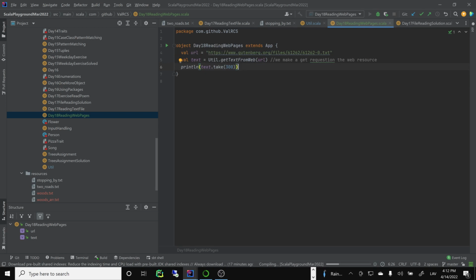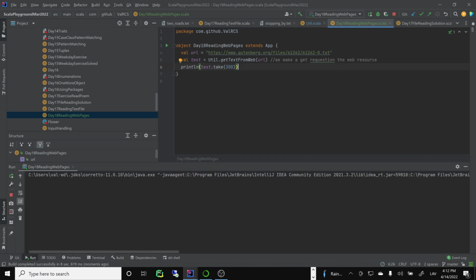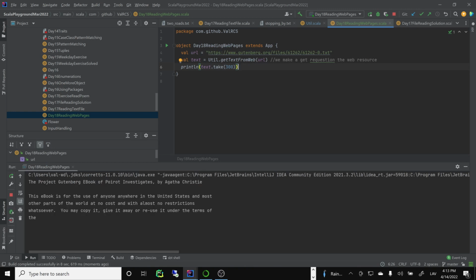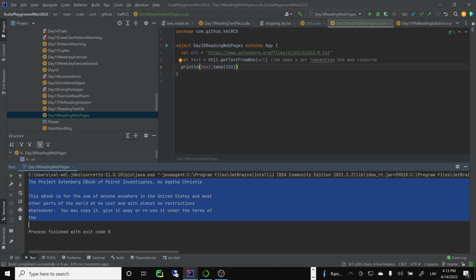Again, there could be multiple problems if this URL is not correct or anything doesn't work, but let's see. Right, looks quite good. We actually got the text. Well, I printed only the first part. What I didn't do, I should have probably saved this.